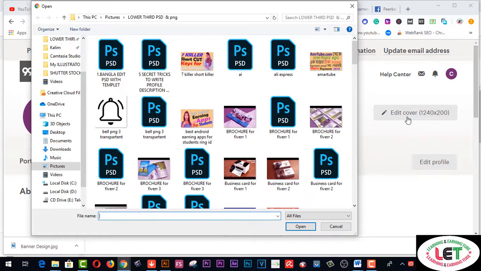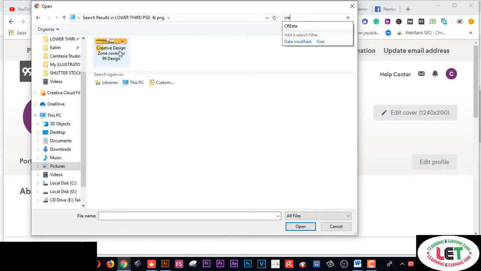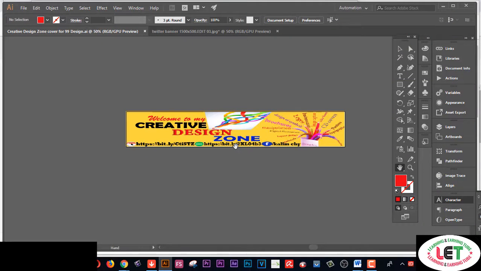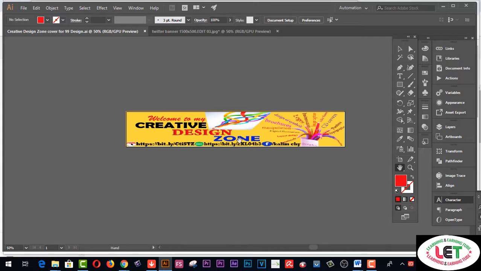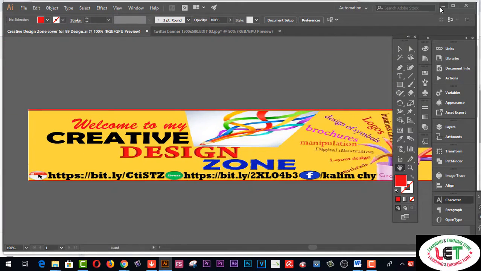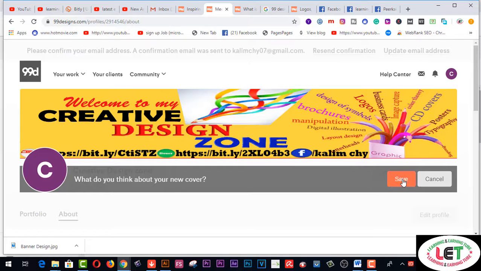After clicking here, I will add a cover photo which is 1340 width and 300 height, which I created in Illustrator CC. This one is my cover photo, which I created in my Illustrator. You have to create this one to introduce yourself. Okay, and I will choose it and open. This one you will edit from here and save.